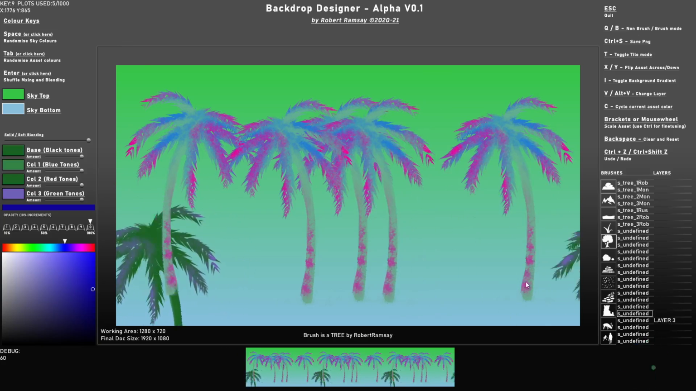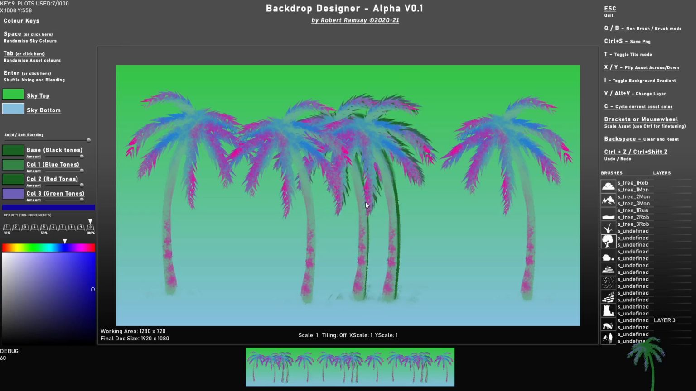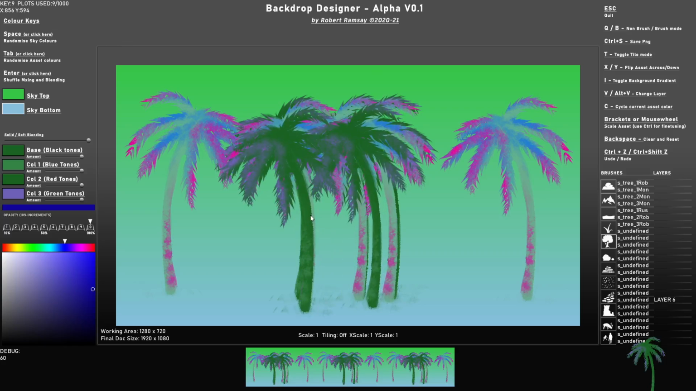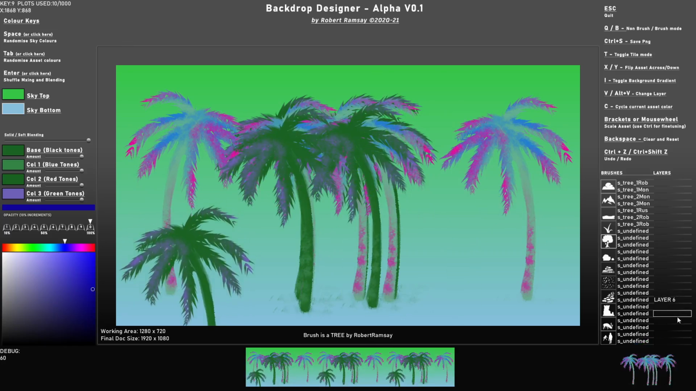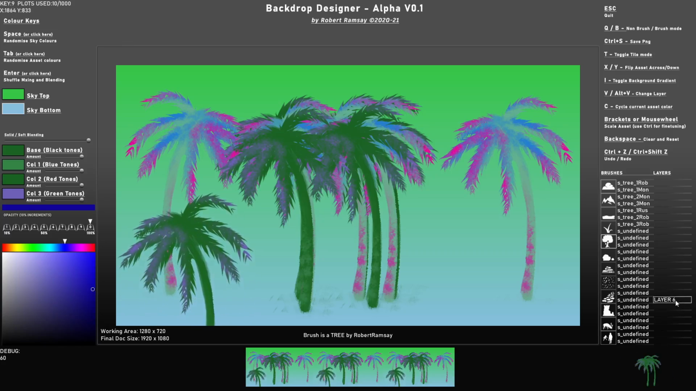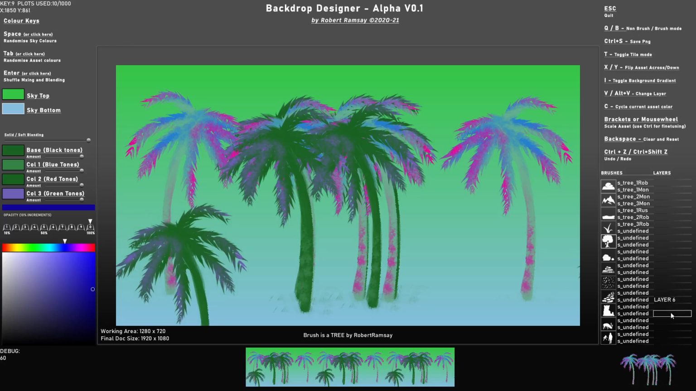So you can go the layer behind and the layer in front and place in new ones. You can see a little preview of what's happening there. Purely representational at this point.